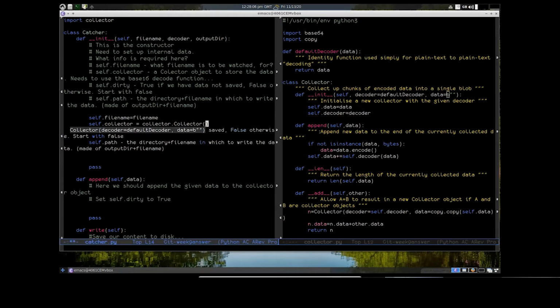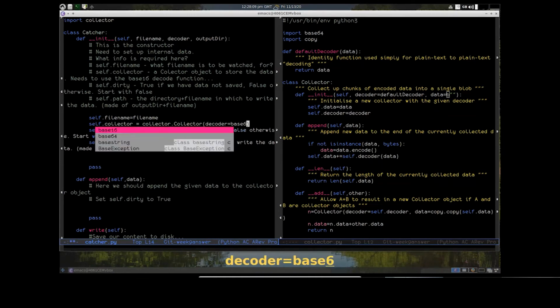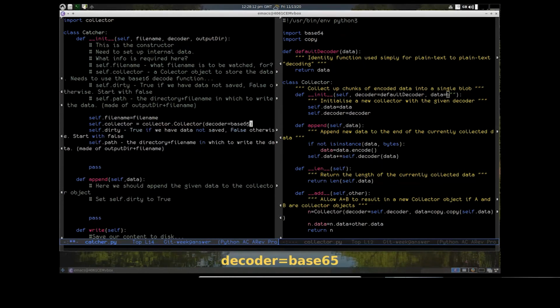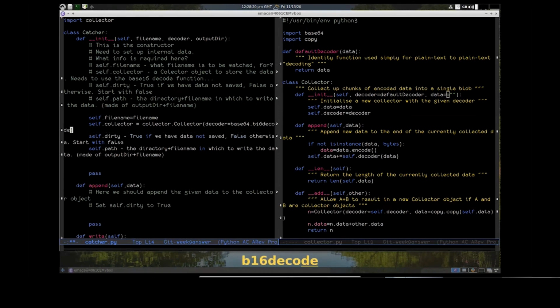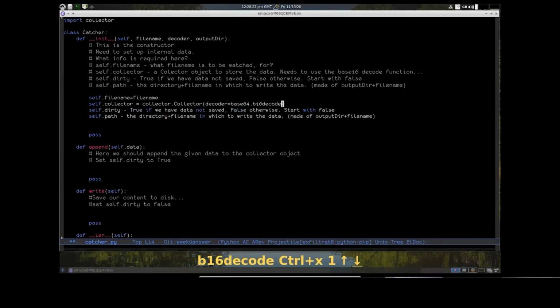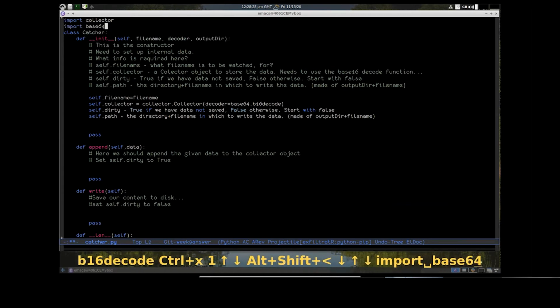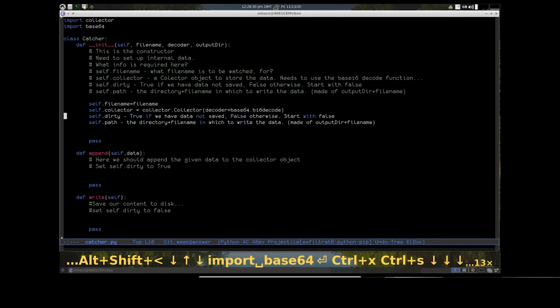So we need to give it a decoder. So decoder equals base64 dot b16 decode, right? So I'm passing in a reference to that function. Now I am going to have to import that, so base64, to get access to it. All right, there we go. So we're going to put those things in.